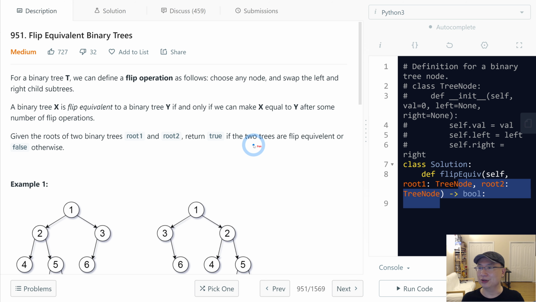LeetCode question number 951, Flip Equivalent Binary Trees. This is a medium question. Let's get into it. For a binary tree T, we can define a flip operation as follows: choose any node and swap the left and right children of that node.